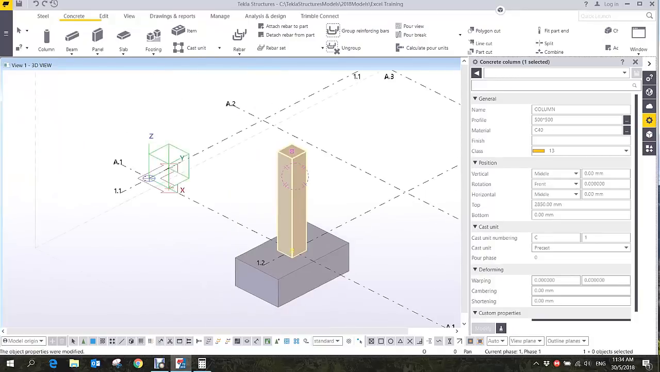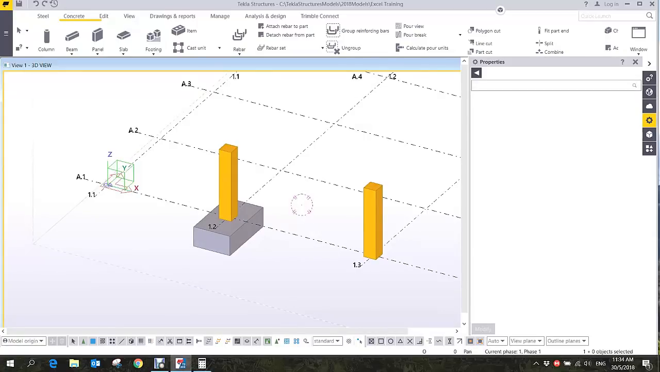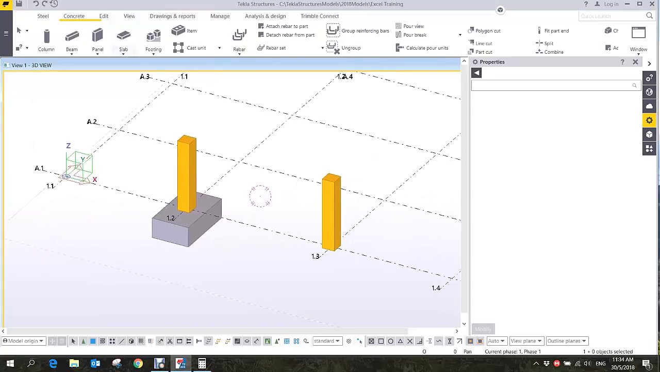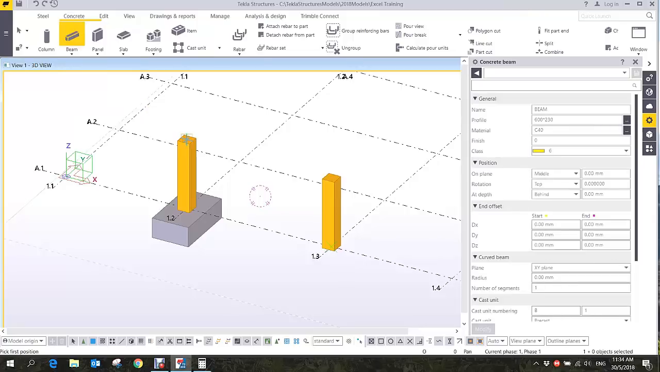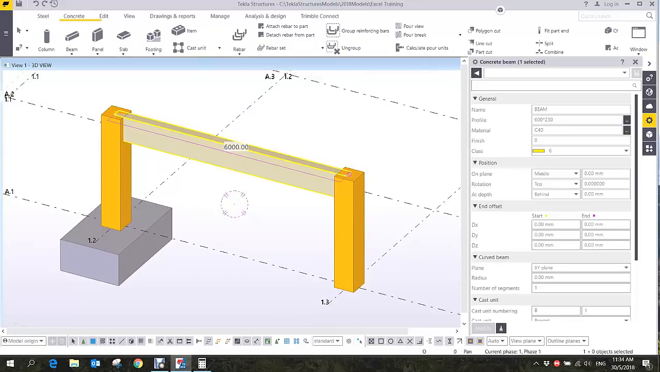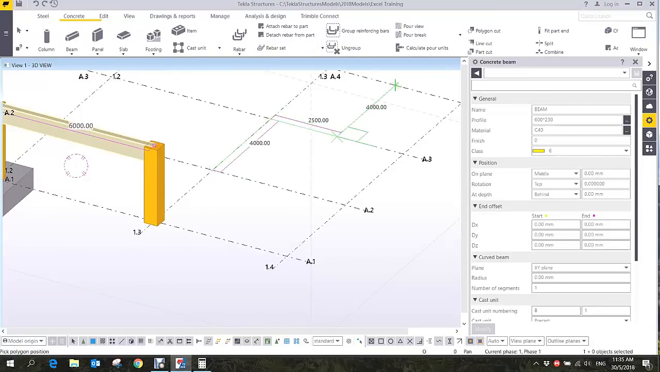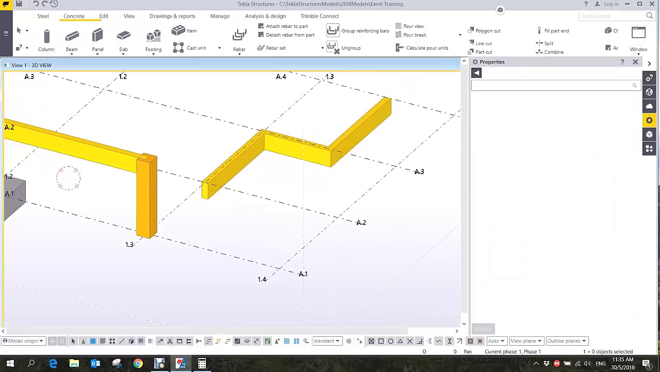Okay, now for the beam, we have three different types of beam here: the normal beam, the poly beam, and the spiral beam. So the normal beam is just pick two points, one and then two, so that's the normal beam. Again, if you notice here, the normal beam, you have the yellow and then the magenta. And if it is a poly beam, you have to click 1, 2, 3, 4, and then that is the poly beam.